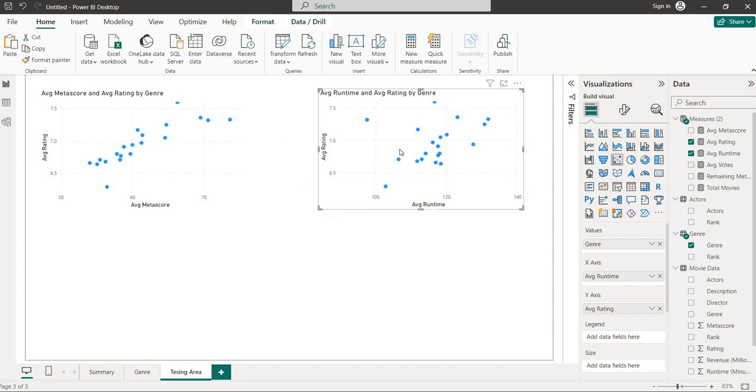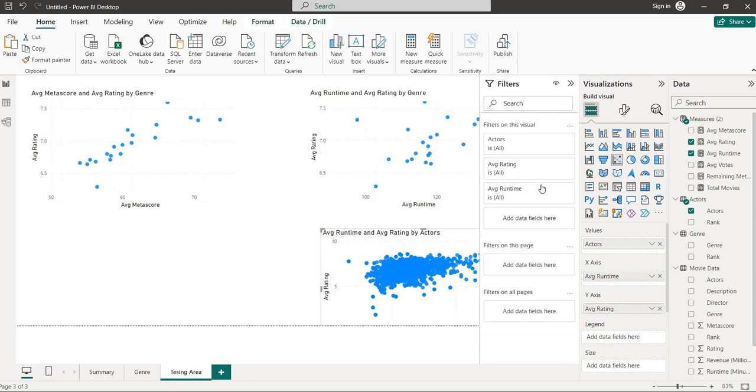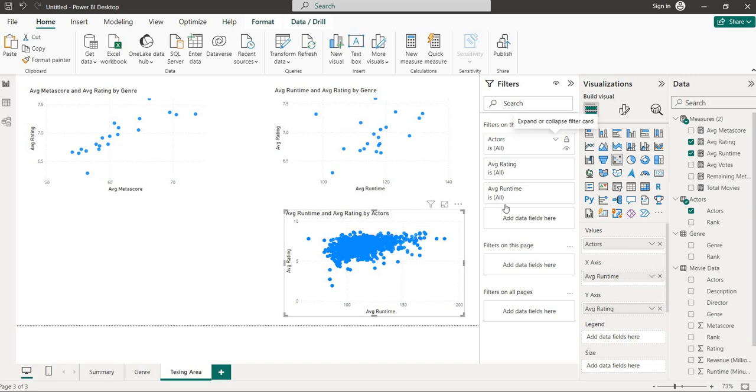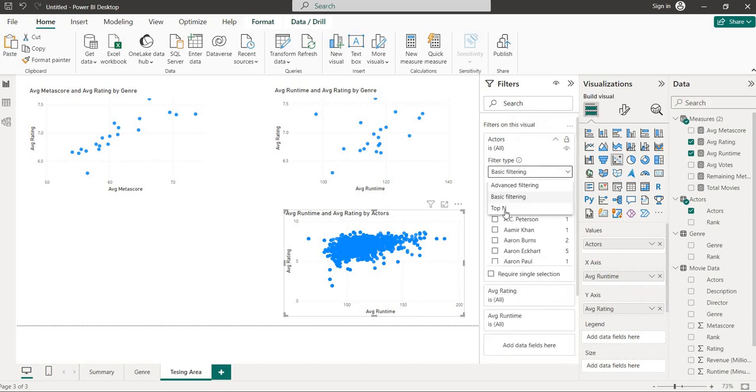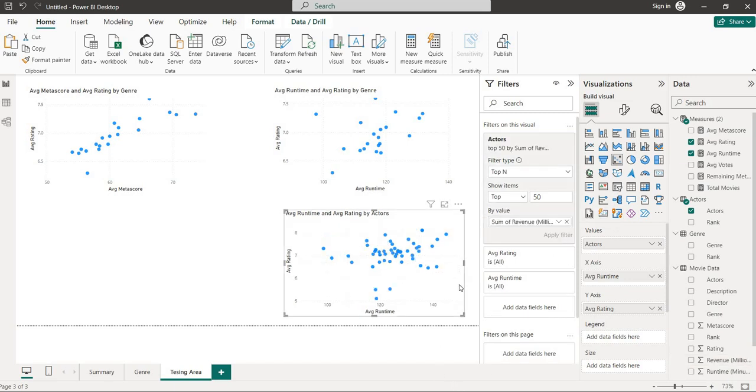Okay. Now one more analysis we can do is the average run time, instead of by genre. We can do it for actors also. For actors, it becomes a cluster. Let's go for the top 50 actors on the basis of revenue, and apply the filter.